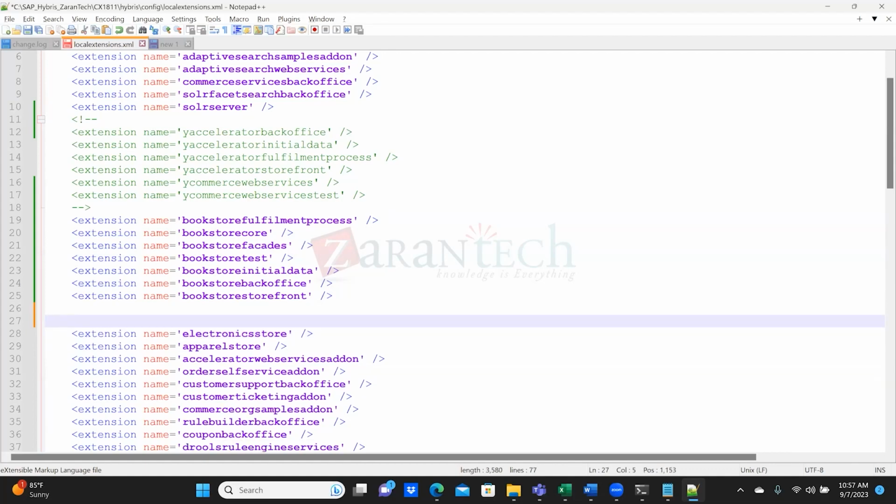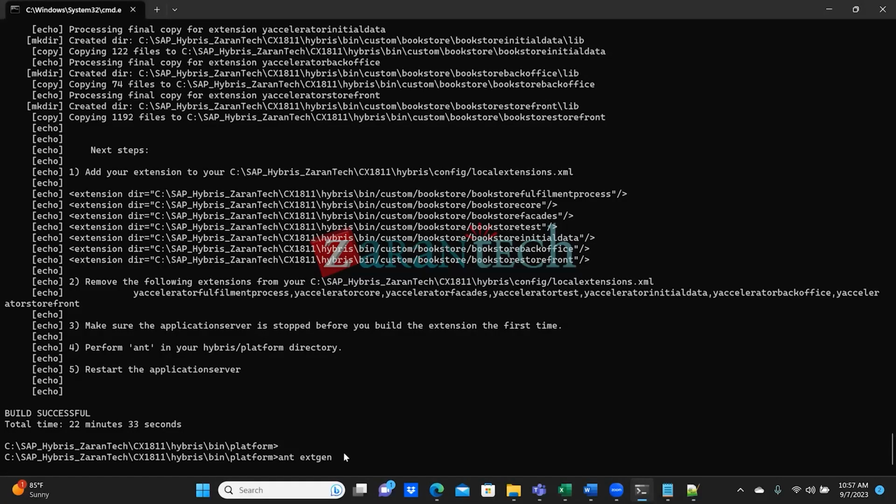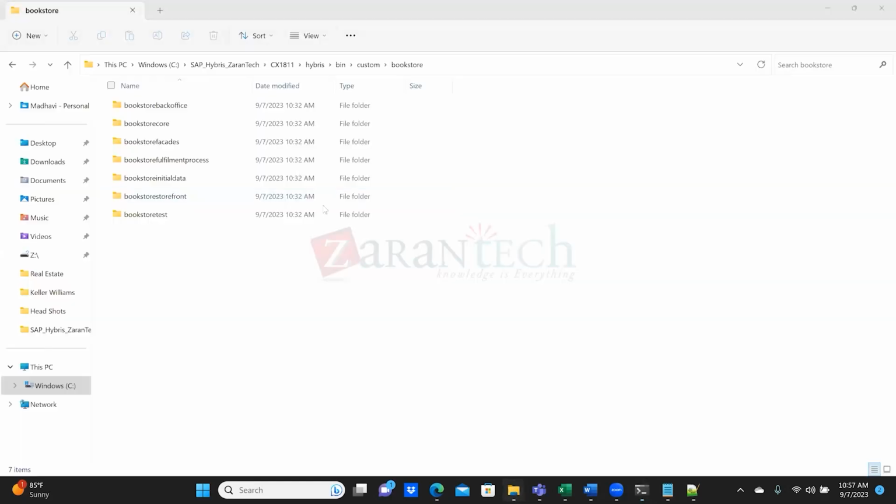Capital storefront. Okay. And when I'm doing this, ant extgen is going to create another folder here.